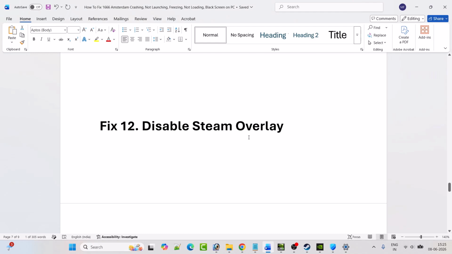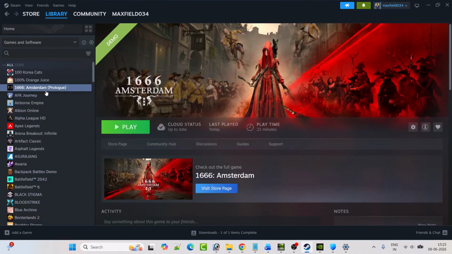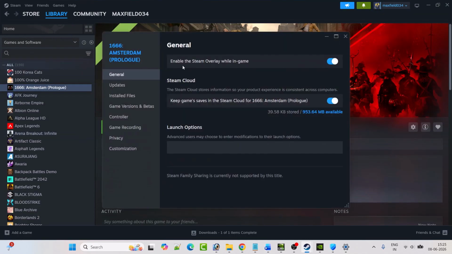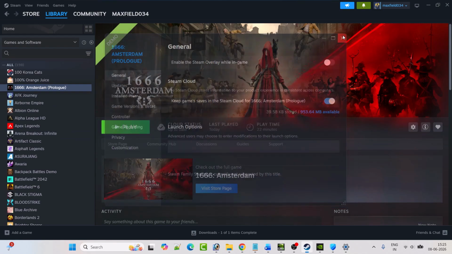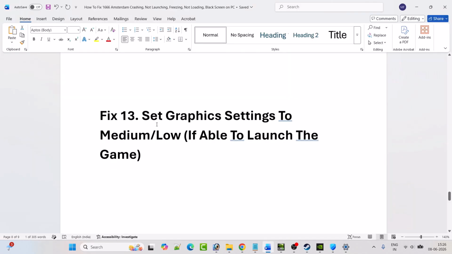Fix 12 is to disable Steam overlay. So open Steam, go to library, right click on the game, select properties. Here you will see enable the Steam overlay while in game. Just toggle it off and then go ahead, launch the game and check. Fix 13 is to set graphic settings to medium or low if able to launch the game.